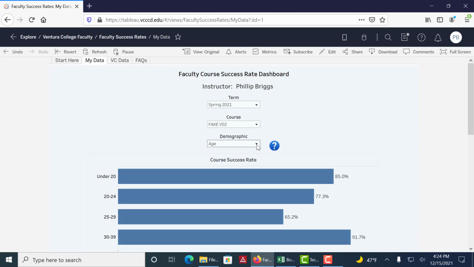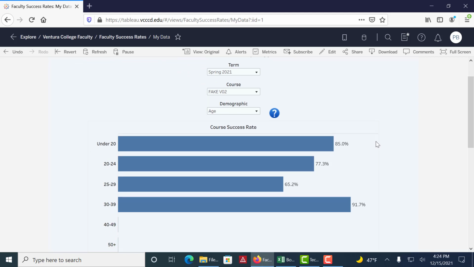When you start looking at the data, you'll probably be wondering what these numbers actually mean. Are these numbers high? Are these numbers low? What about this big difference between these two groups, for example? Under 20-year-olds in my fake VO2 class, for example, have an 85% success rate, while 25 to 29-year-olds in my fake VO2 class have a 65.2 course success rate. There's a couple places to look to get some additional context in what these numbers actually mean.